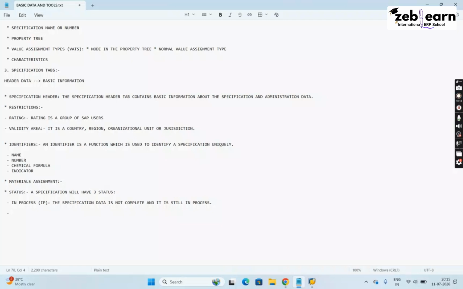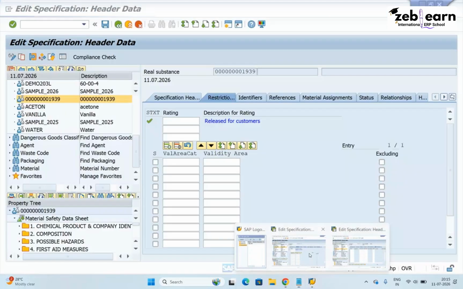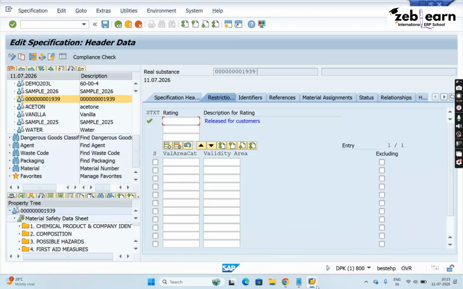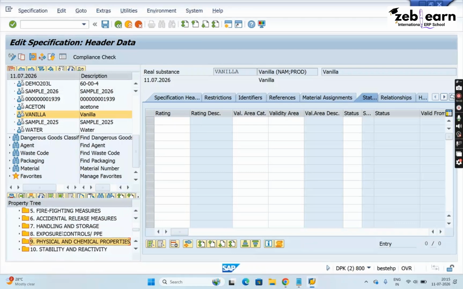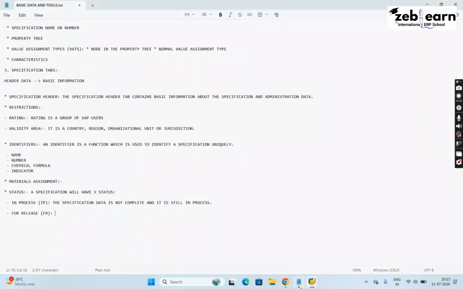Next we have second status called for release. For release means you have completed the data, means in all the value assignment types you have added the data, but it is not yet released. You cannot still use that data from the specification. That specification is completed, no problem, but they still cannot use that specification data. That kind of status is called for release.